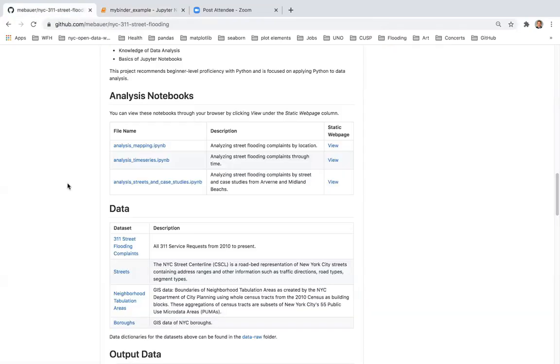Okay. And then I've just created some sections about where the analysis lives. As I said, we have 3 main notebooks. One is called mapping, which we're interested in the spatial distribution of these complaints. Second one is time series. And then the 3rd one is case studies. I've also included descriptions for you, and we can view these files as static web pages.